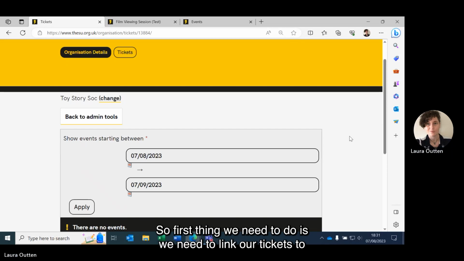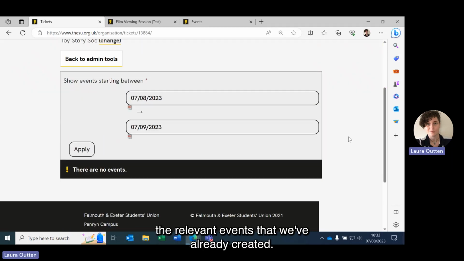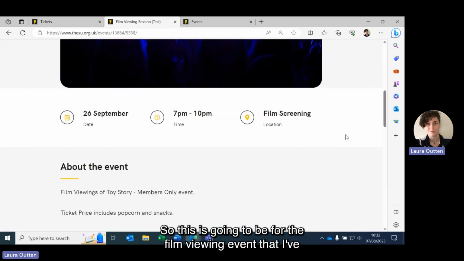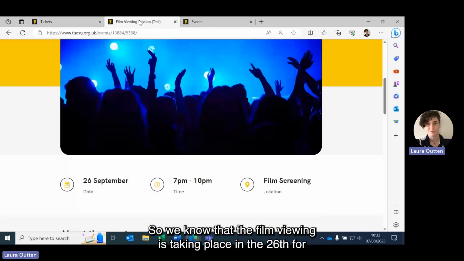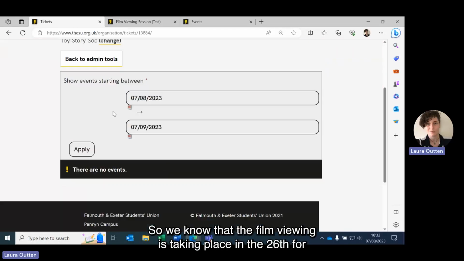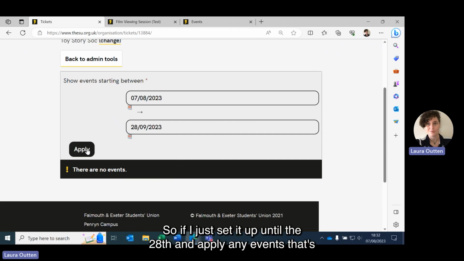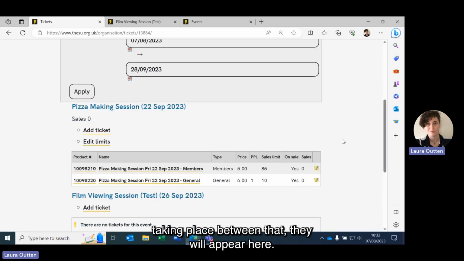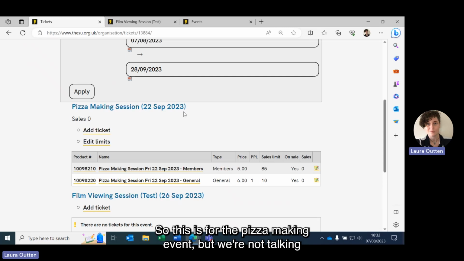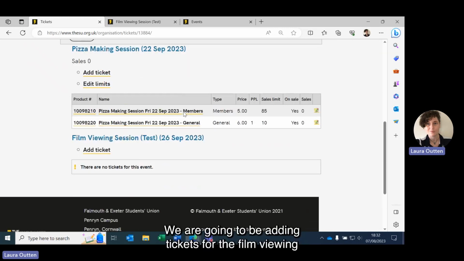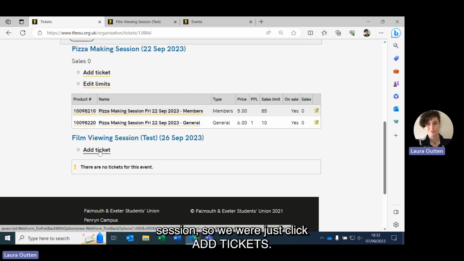So first thing we need to do is link our tickets to the relevant events that we've already created. So this is going to be for the film viewing event that I've just mentioned. We know that the film viewing is taking place on the 26th of September, so I want to view any events that are starting up to then. If I set it up until the 28th and apply, any events taking place between those dates will appear here. So this is for the pizza making event, but we're not talking about that at the moment. We are going to be adding tickets for the film viewing session, so we would just click add ticket.